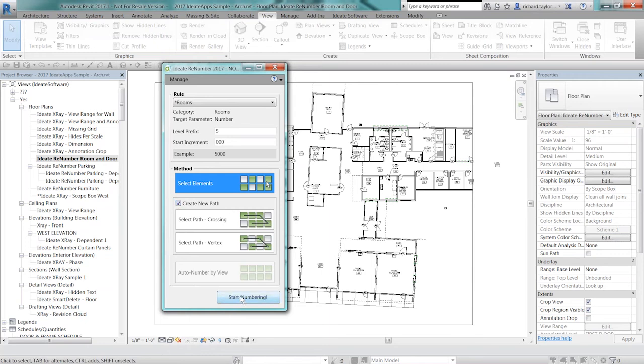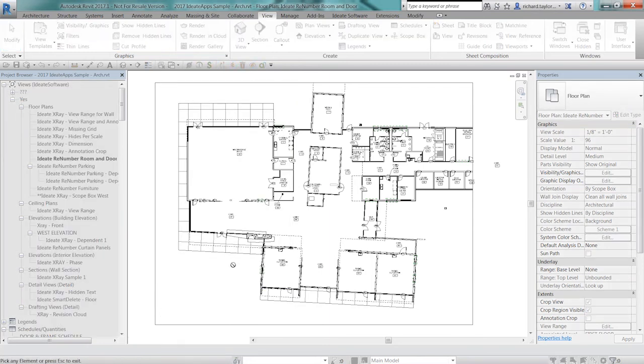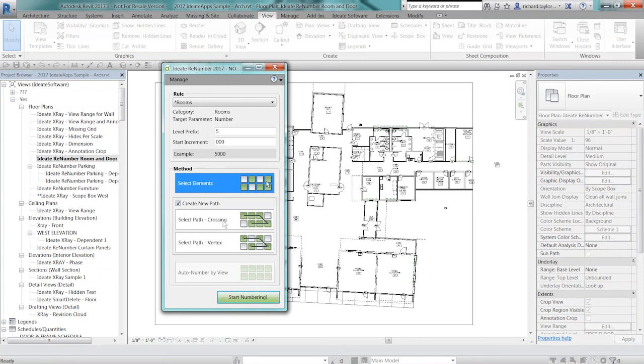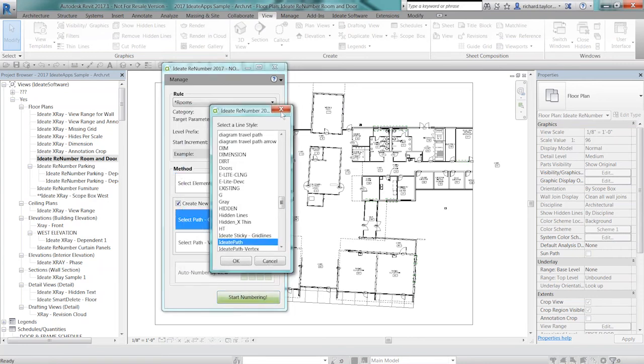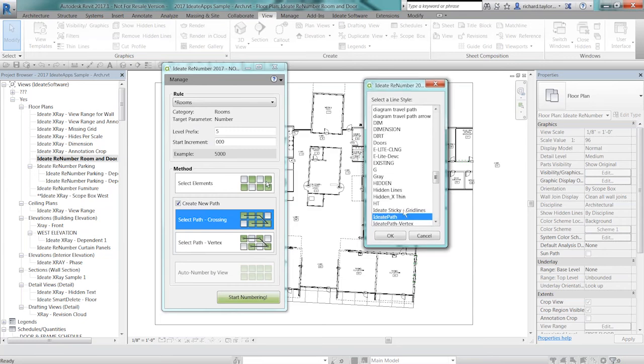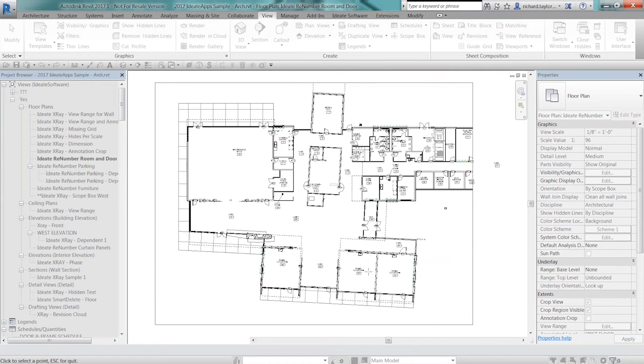I'm going to select the start numbering, and the first thing it asks me to do is go ahead and select, in this case, not select elements, select path. I have to do the right one. Then it asks me to select the detail line. By default, it gives me the Ideate path or the Ideate path vertex. I'm going to select on Ideate path. So there's the detail line I'm using.